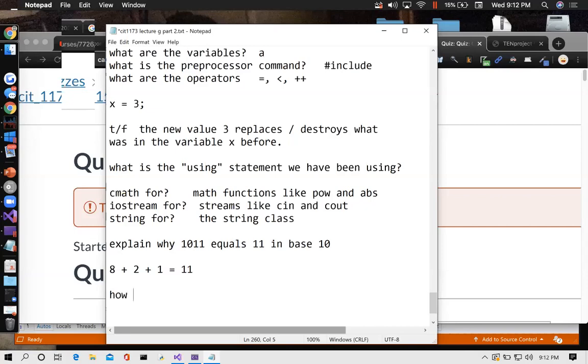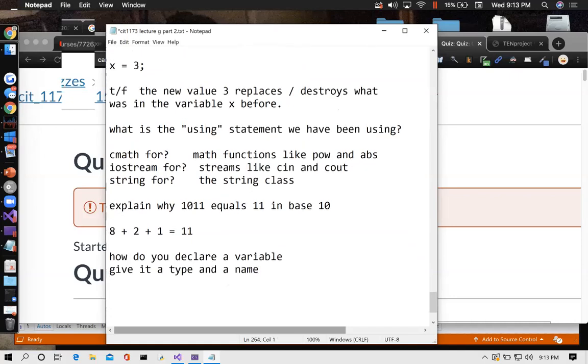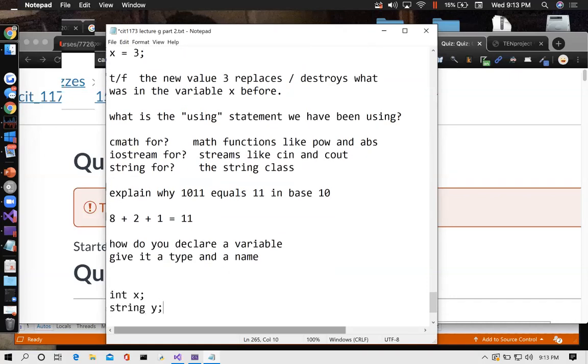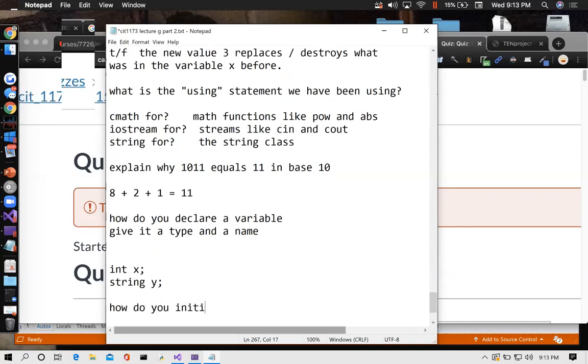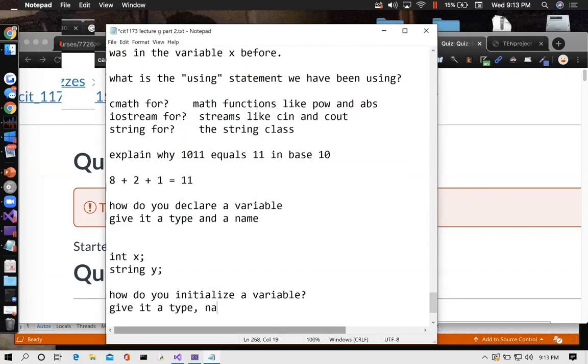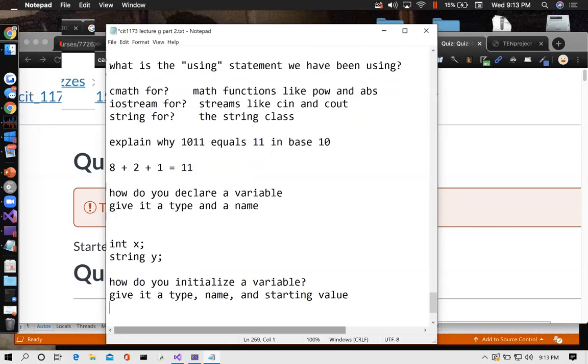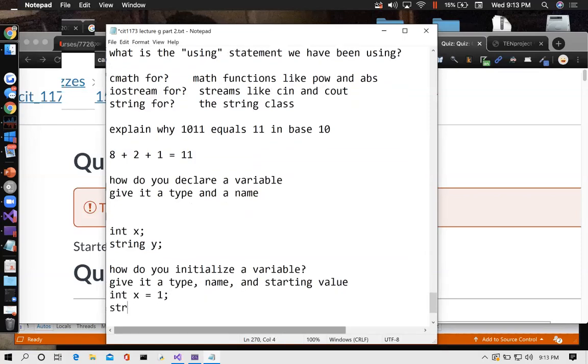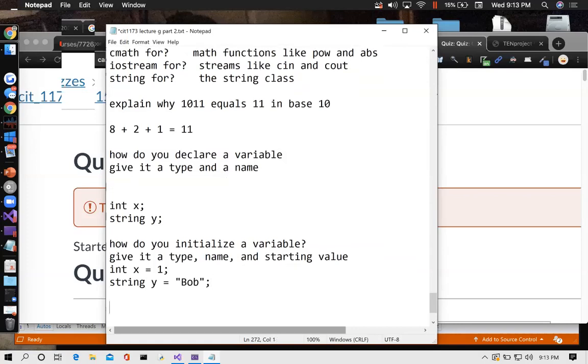So how do you declare a variable? Give it a type and a name, right? Like int x, string y. How do you initialize a variable? Give it a type, name, and starting value. Int x is equal to 1, string y is equal to Bob, right? Like that. That's the difference between declaring and initializing. Is C++ case sensitive? It absolutely is, right? So it's case sensitive.